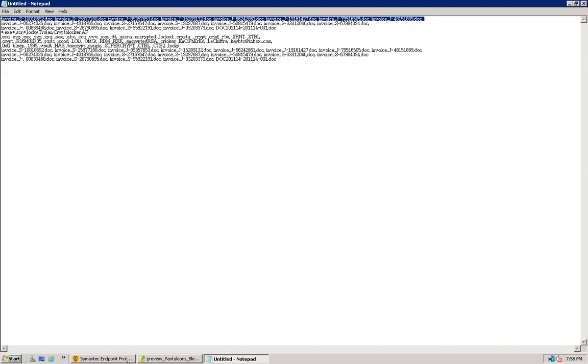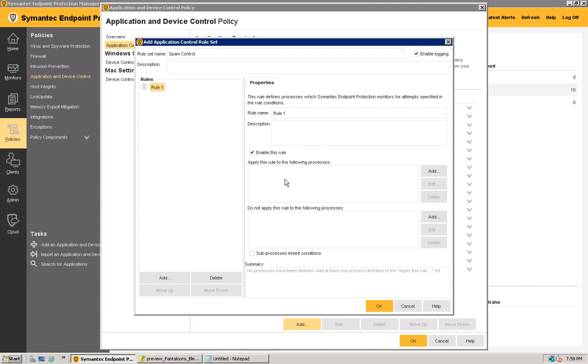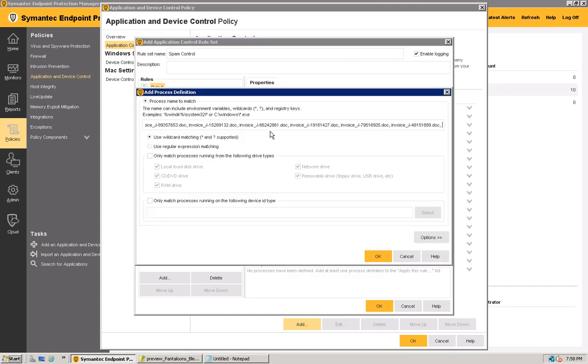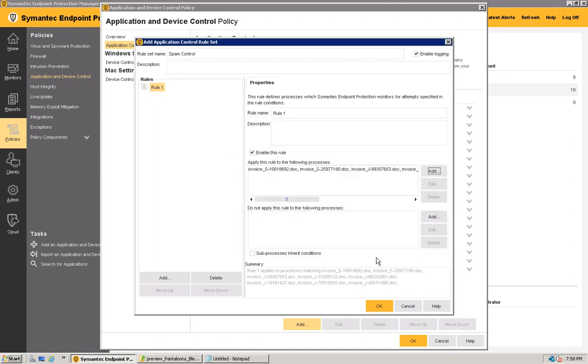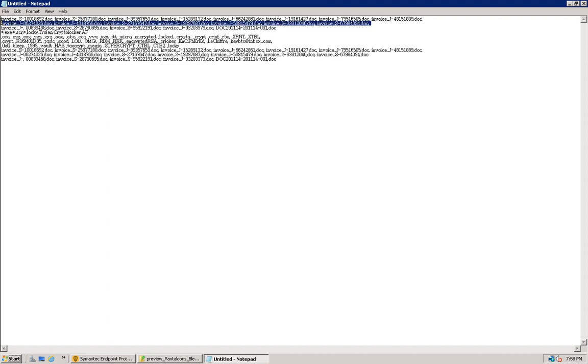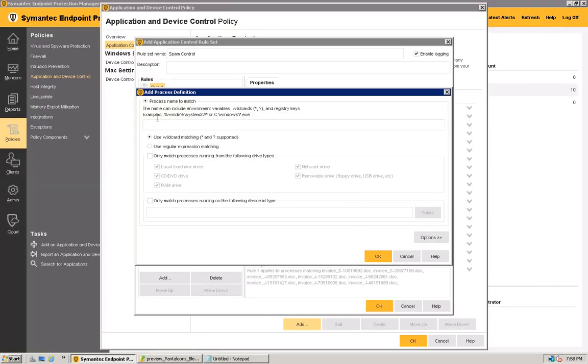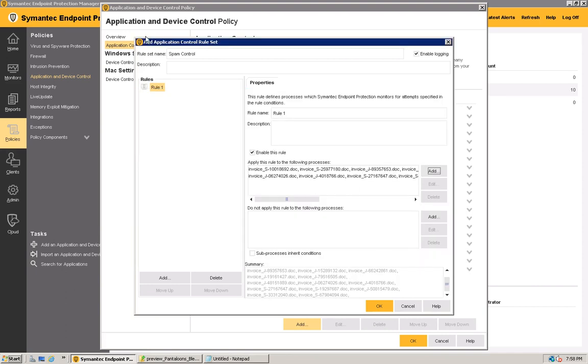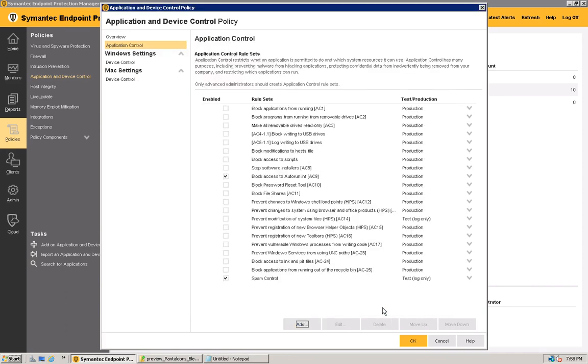It is not a single script. In certain cases we need to enter like this, and this is the place where we have to paste it. Just do it. Once again, the second one. I will be uploading the document I'm using here in the description, so you can download all the scripts and use them for your production. Like this you need to add all the scripts here. This is for spam, and click OK. So one policy you have configured here.